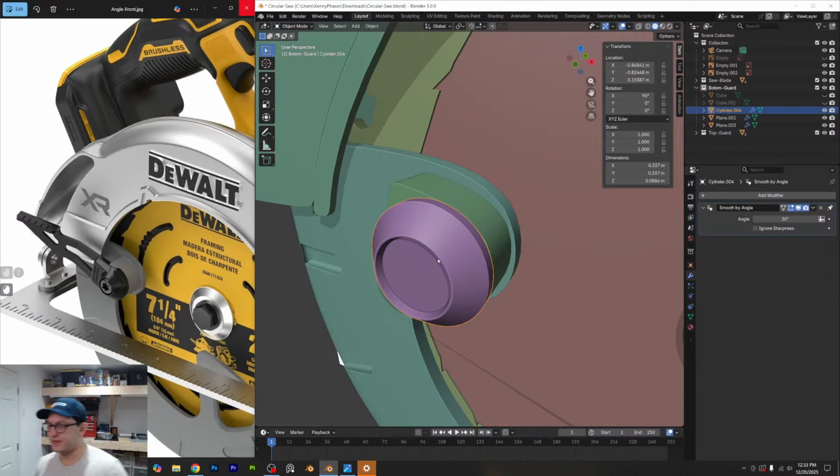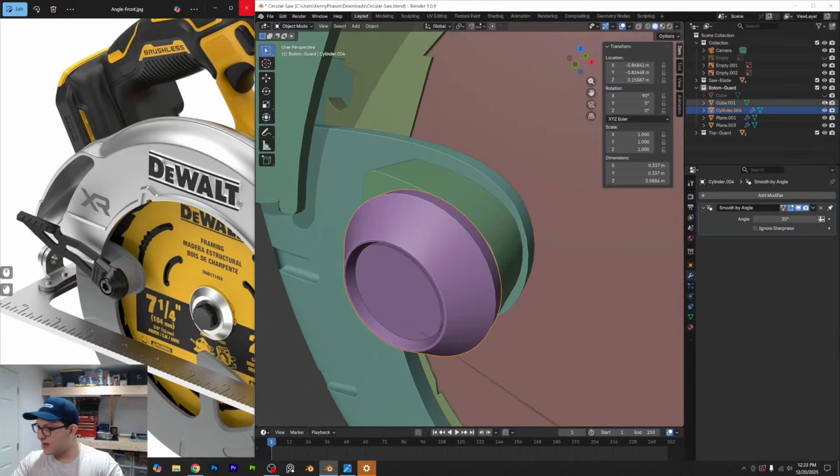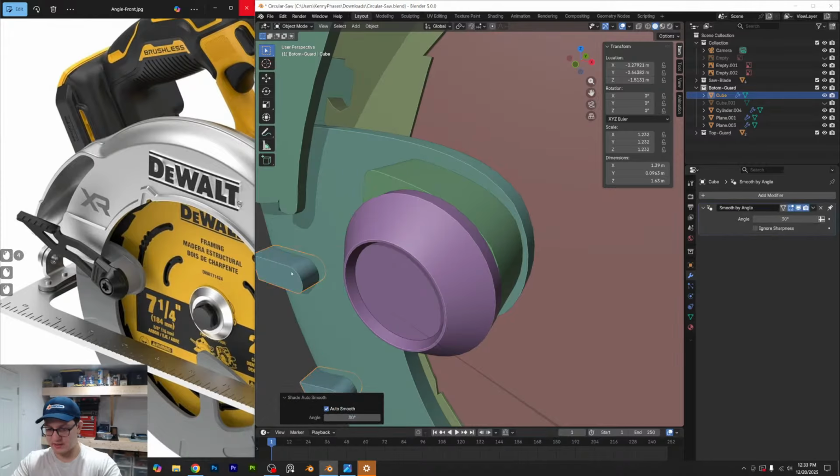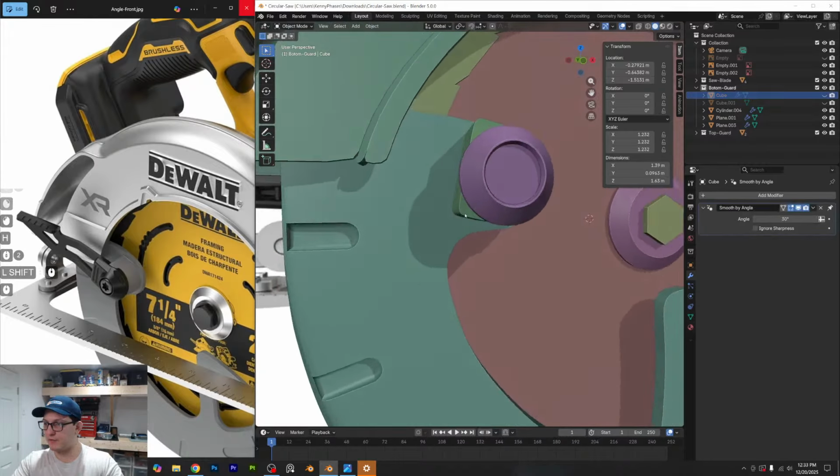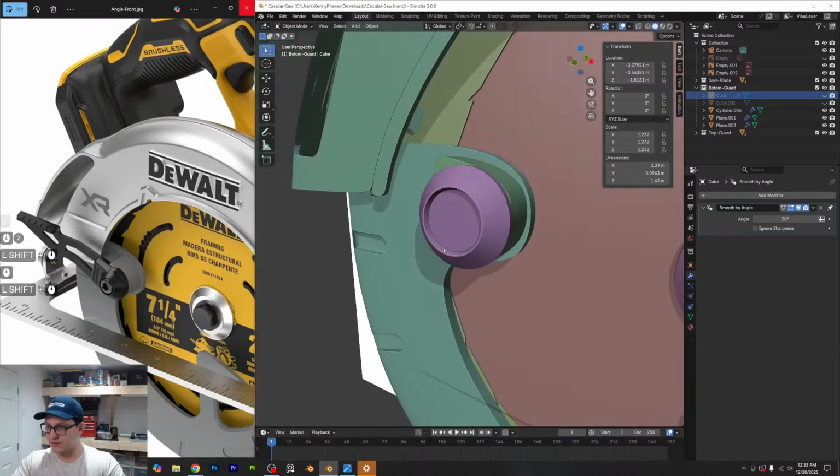I really do. It's not perfect, but you know what's really important also? See how this isn't shaded properly? Anything that you use as a boolean, for example, these pieces, they also need to be shaded smooth. Otherwise, the inner shading of the boolean will not be smooth. So I'm pretty happy with that.